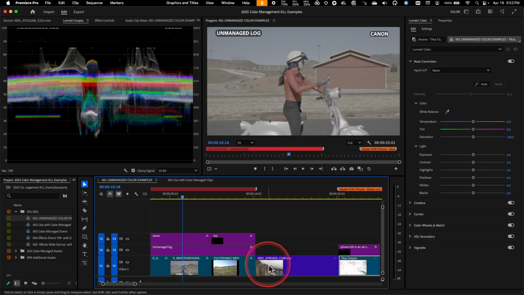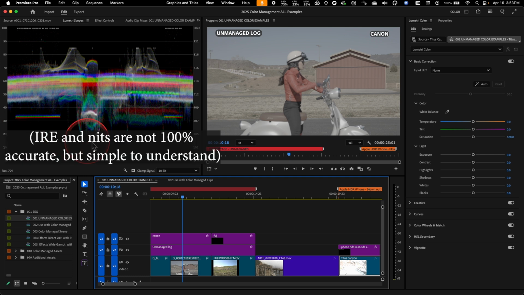So let's move away from this sequence here. In this sequence, I've disabled color management, and I've done that very deliberately just so I can show you what log looks like. It's great to understand what is going on under the hood and to see the darkest parts of the video. In this case, the rider's pants are peaking down at around 20 IRE or 20 nits.